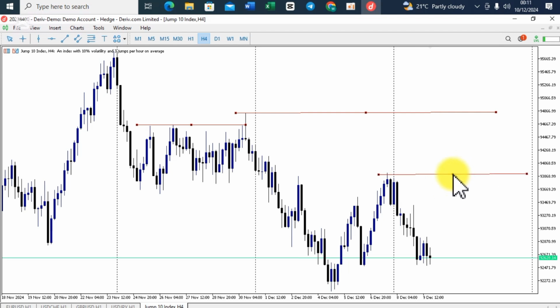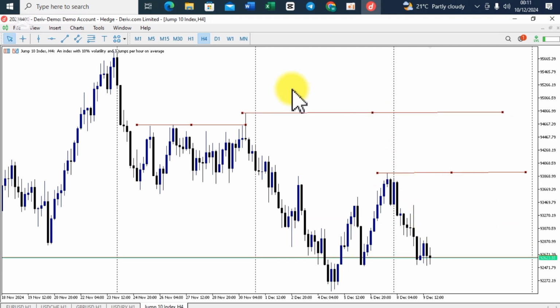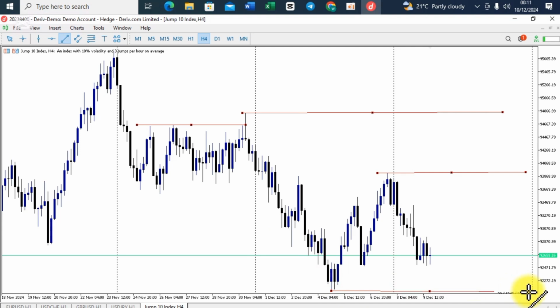Just use this line. This is the high of the week, and if this low, let me pick a different one. If this low is broken, because we are in a downtrend, that signals that price is willing to continue the downtrend.